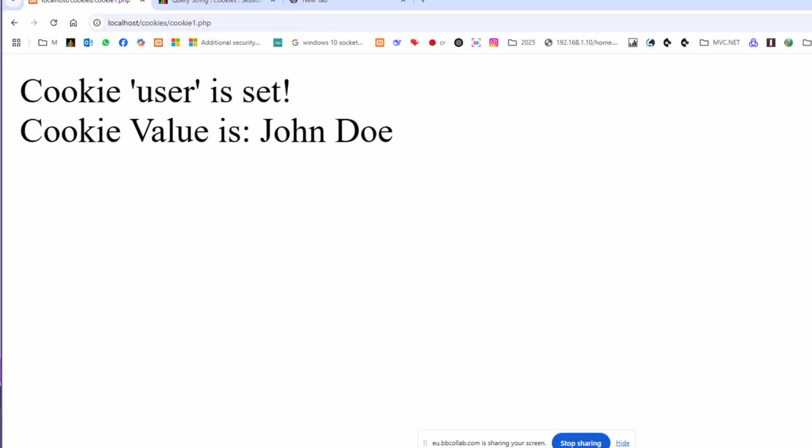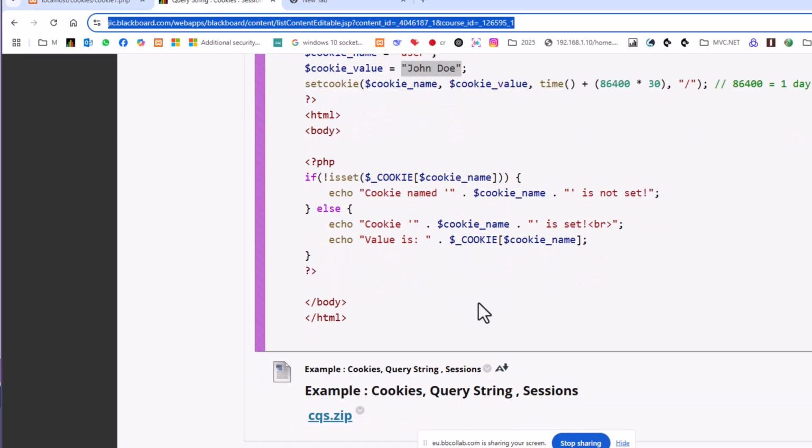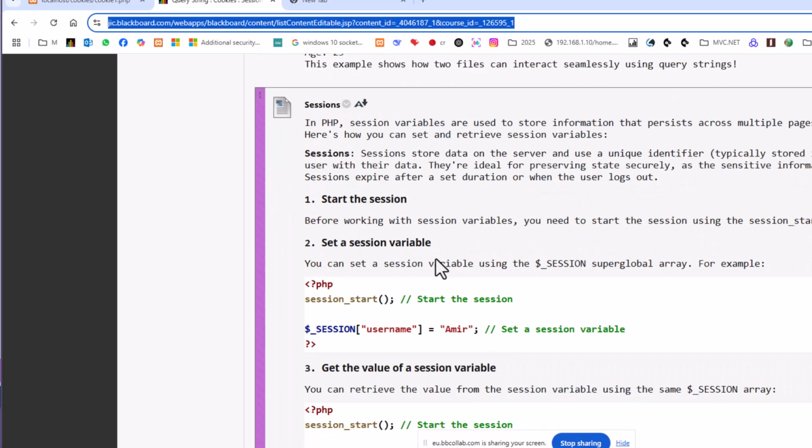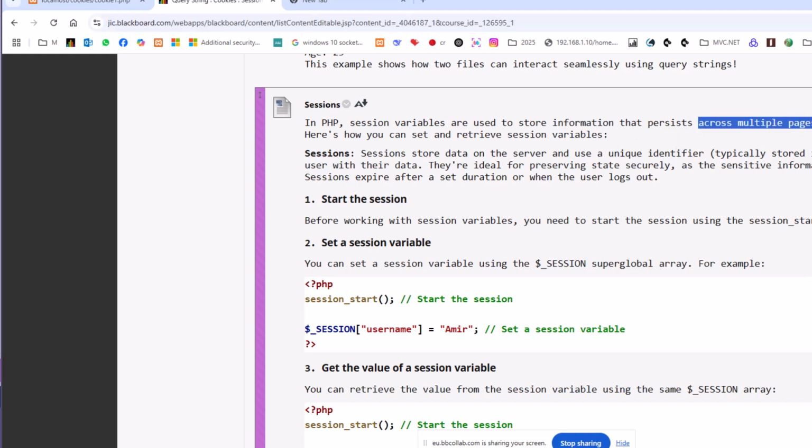Now let us just see what I put about the session cookies. Okay, session in PHP: session variables are used to store information that persists across multiple pages during a user's session. When you start the session, you can close the session also. As long as the session is alive, you can access those values. If the session is not alive, the values will disappear. Sessions store data on the server and use a unique identifier stored in a cookie, typically to associate the user with their data.